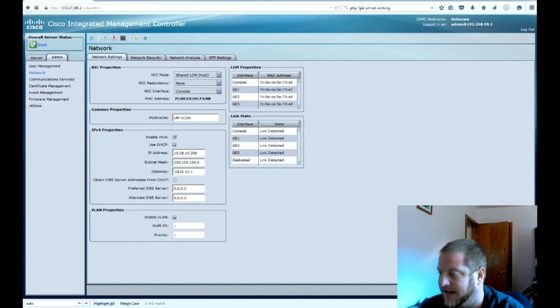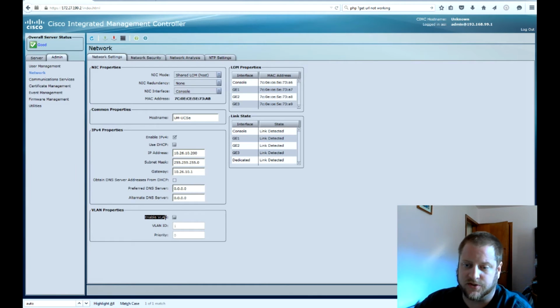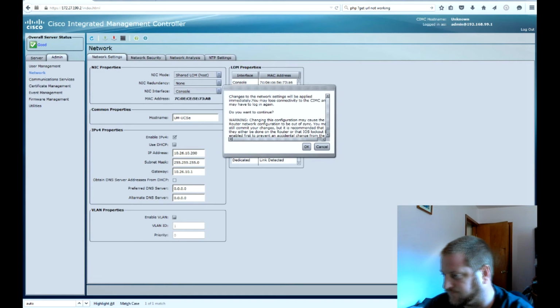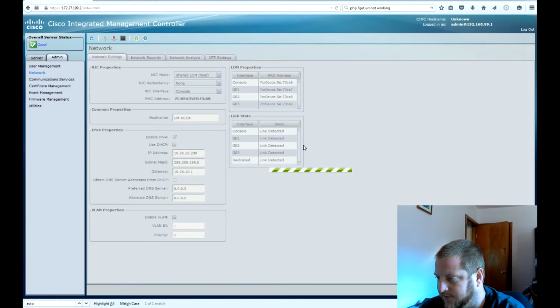So now that we do that, we can actually save it, and we'll lose connection till we change things on the BE6K side, which is fine. And in this case, we do not need to enable VLANs because it's just going through the console router fabric. So we'll just save it without any VLANs. 10.26.10, okay. We're all good there. And that's just a warning saying, hey, you might lose connectivity, which I've already said.